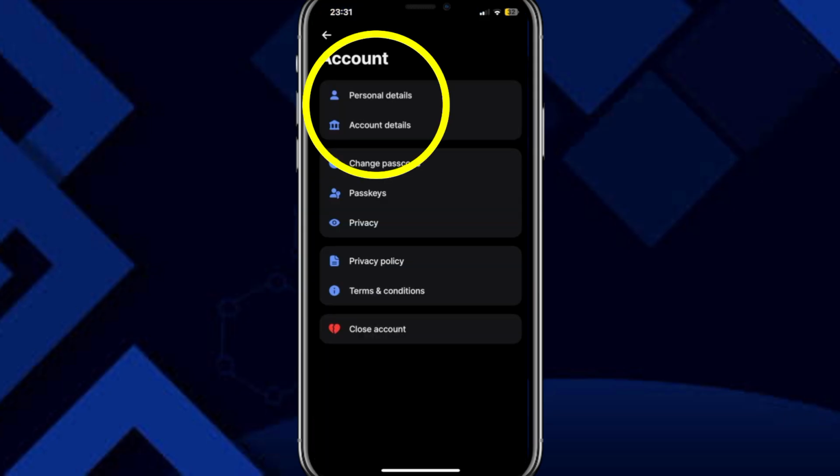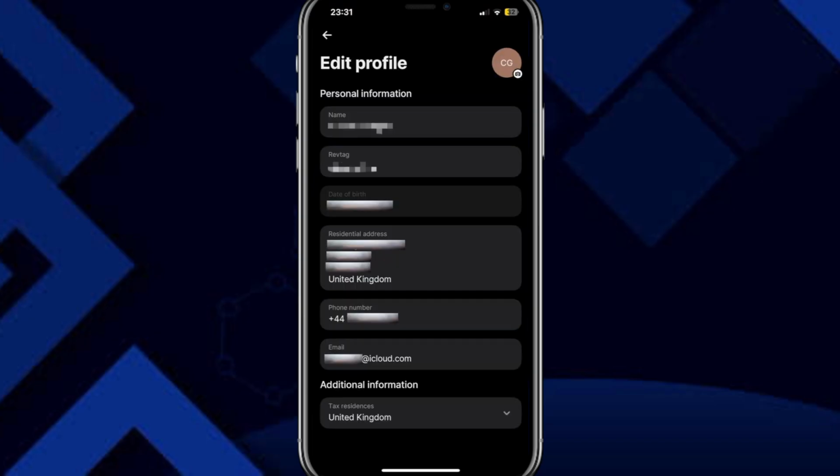From there, tap on Personal Details. This section holds your name, address, and contact information. Inside, you'll see the phone number currently linked to your account. Take a quick moment to confirm it's the number you want to update.